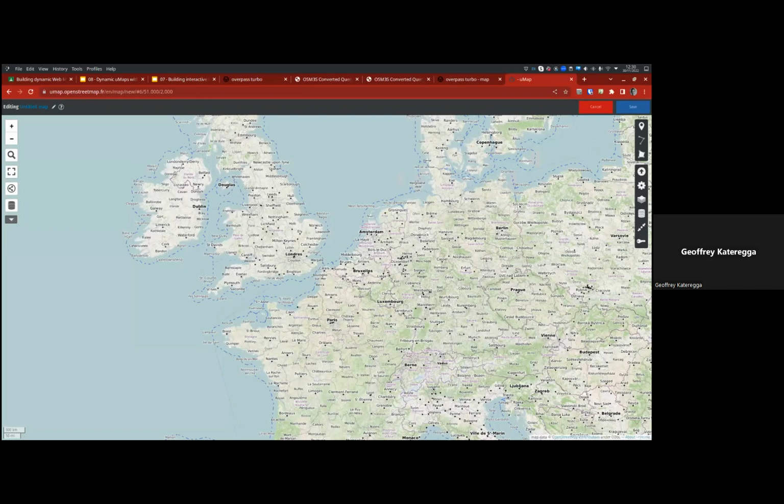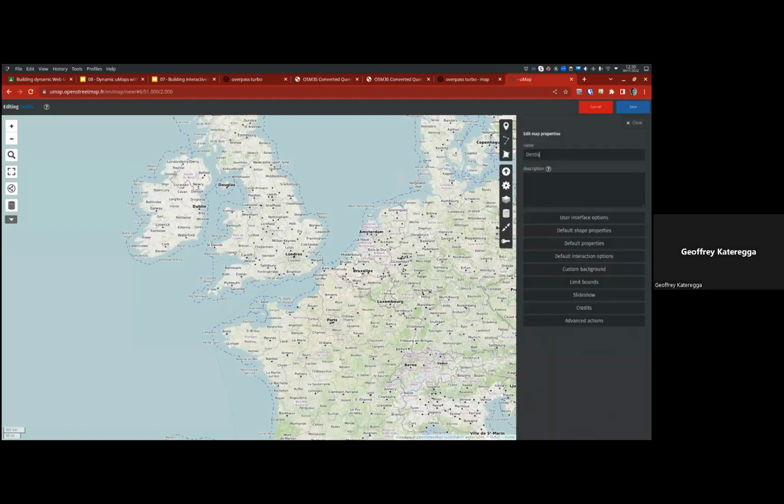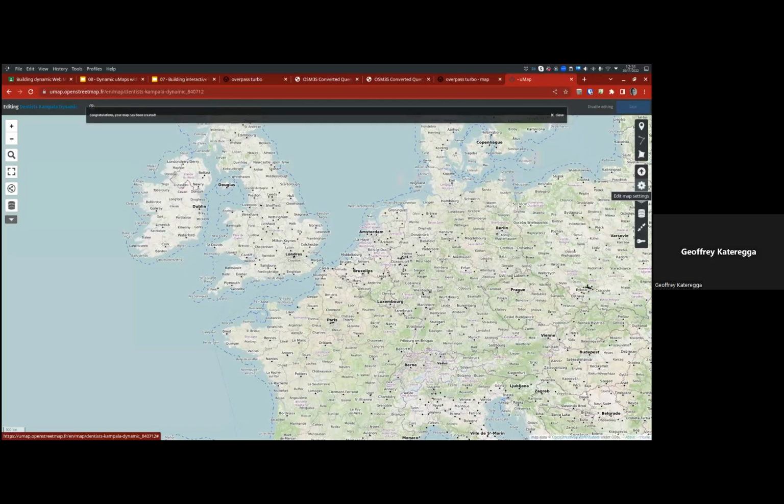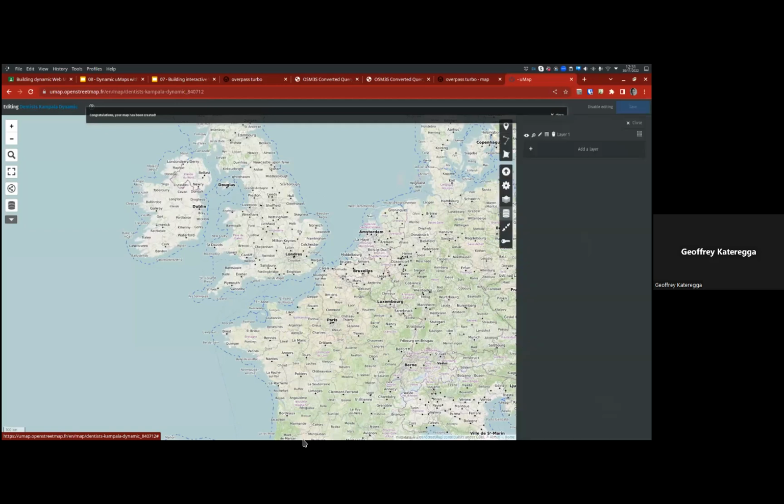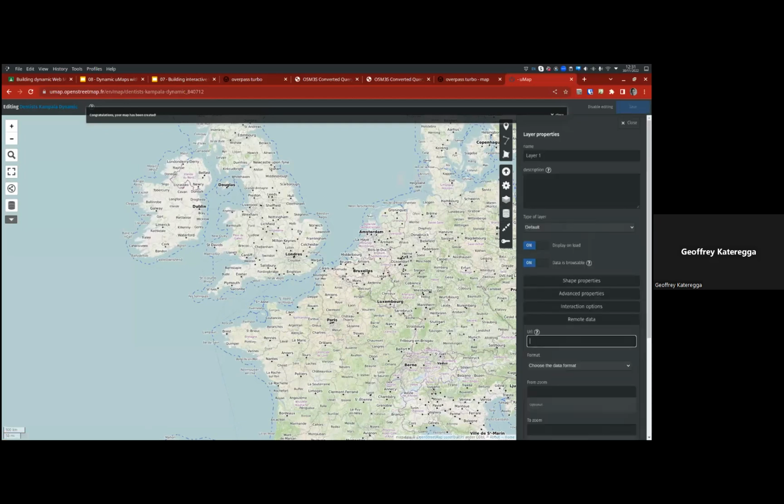I'll save that. And then I'm going to go to my data, where there is manage layers. I'm going to go to edit here. I'm going to edit this layer, which already exists. And I'm going to click on remote data. And where there is remote data, I'm going to go to URL, and I'm going to copy my link from here. I'll paste it here. Then I'll choose the format to be OSM.